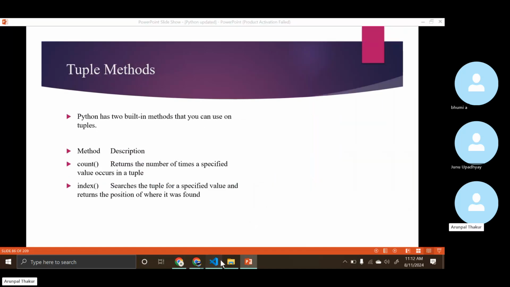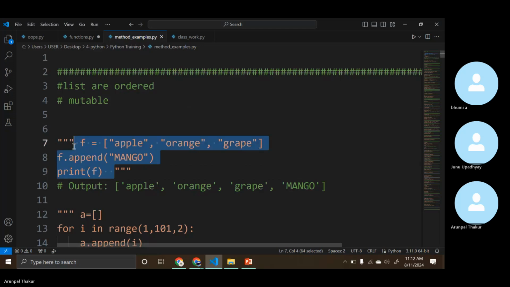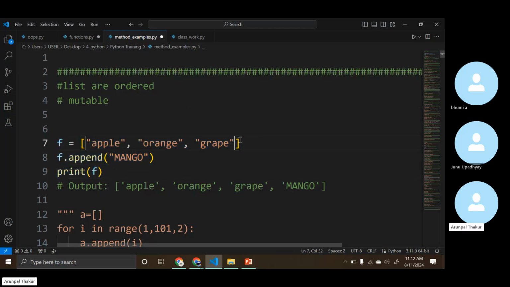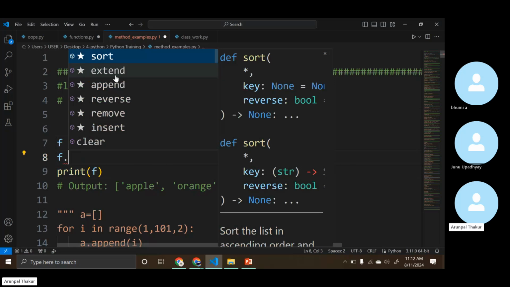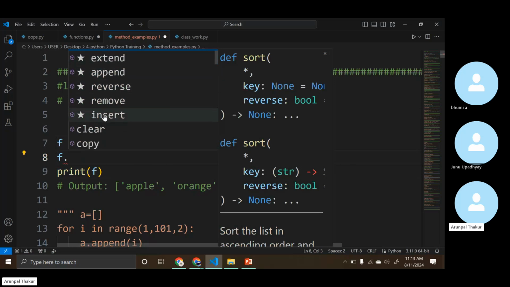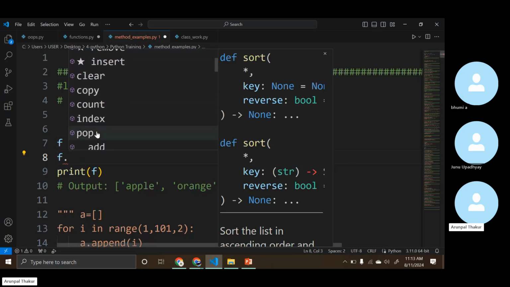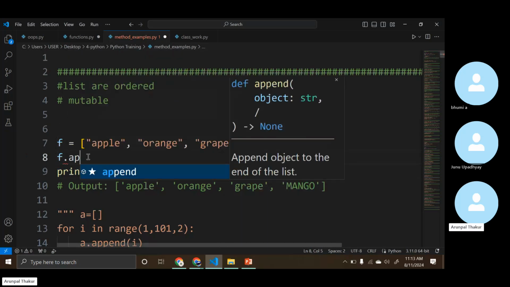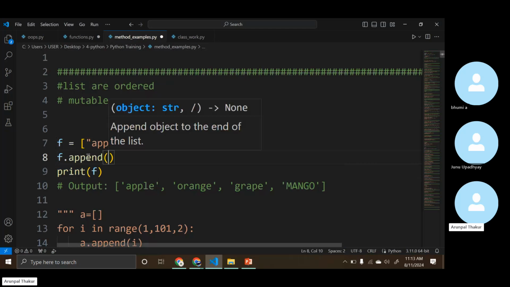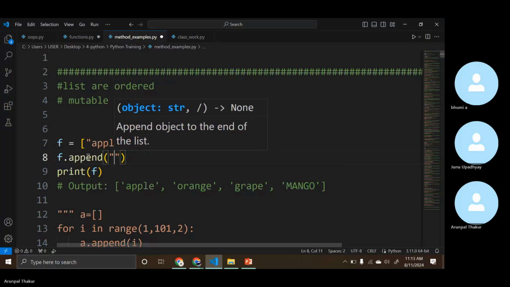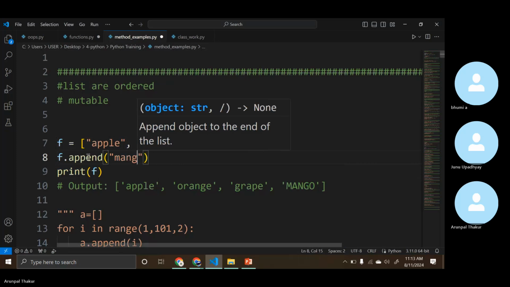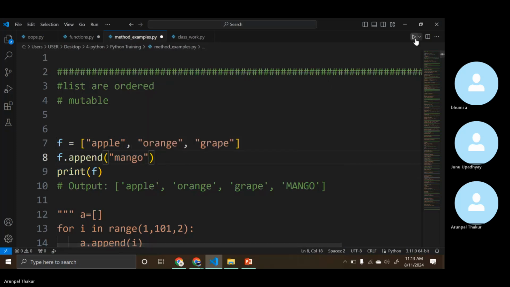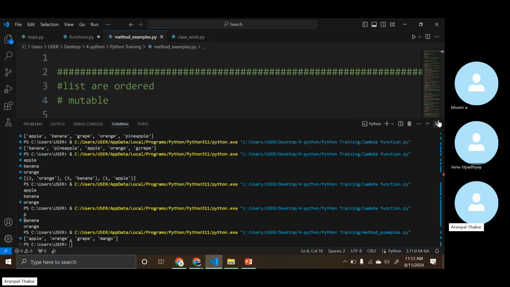So tuple after this. Before going to tuple, let us see append. Append means adding the element at the end. When I write f dot, as soon as I type dot, I get options for all the available methods: insert, clear, copy, count, index, pop. Yes, all these inbuilt methods are shown. As I want append, I take it. What I want to append, man. So it will add the element at the end of the list.